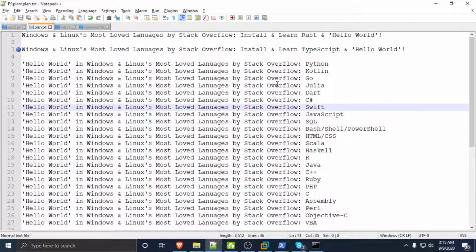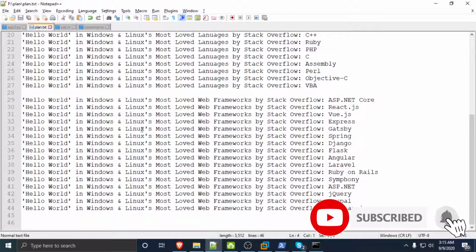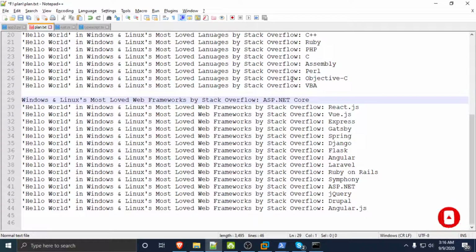Well, we've already done the top 2 programming languages according to Stack Overflow 2020 and how to do a hello world in those languages. So let's do now the top web framework.